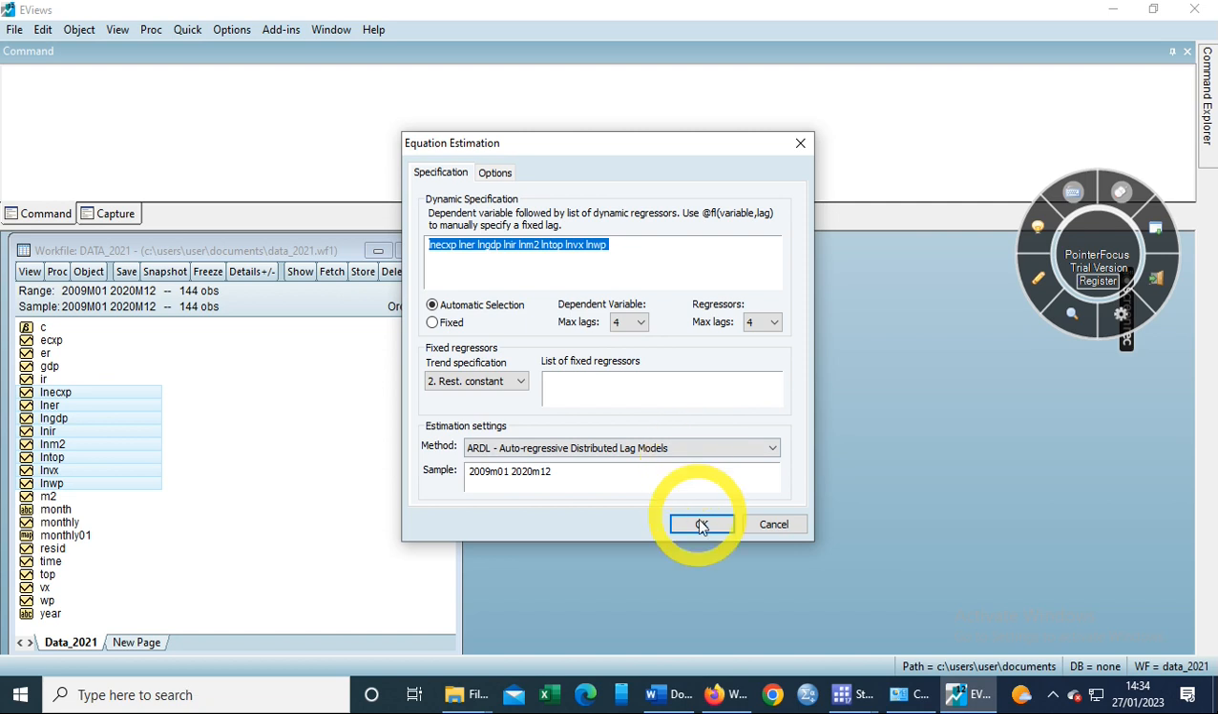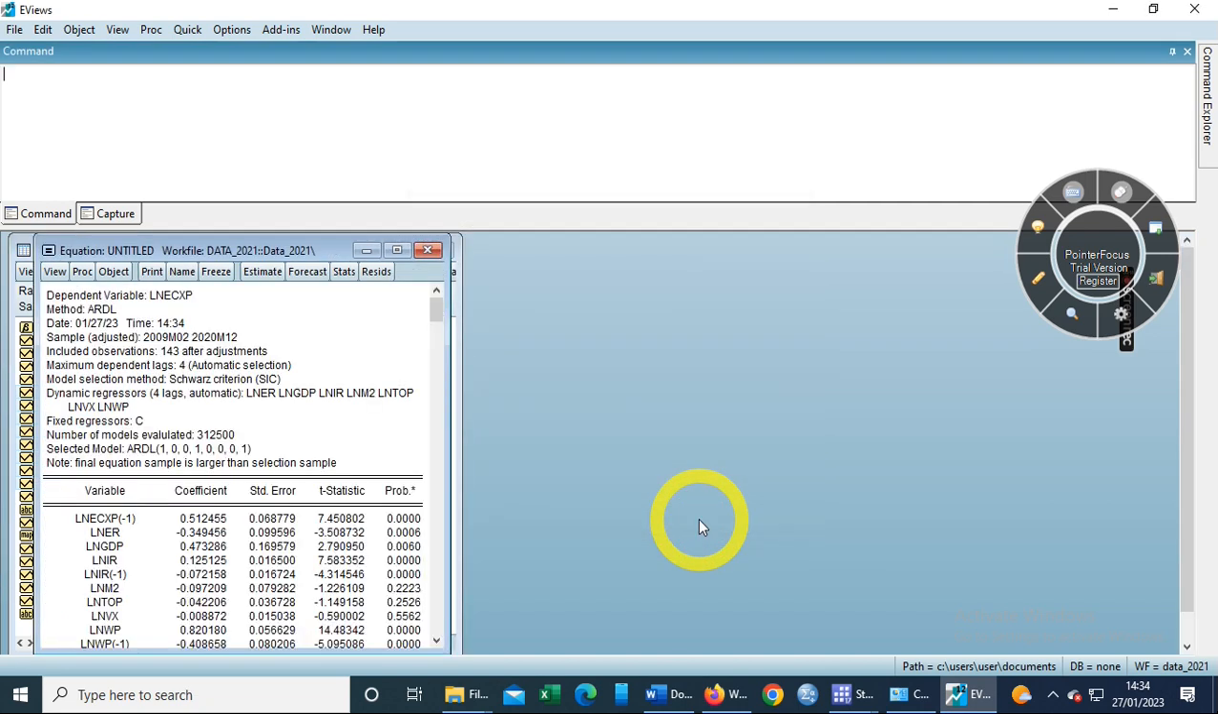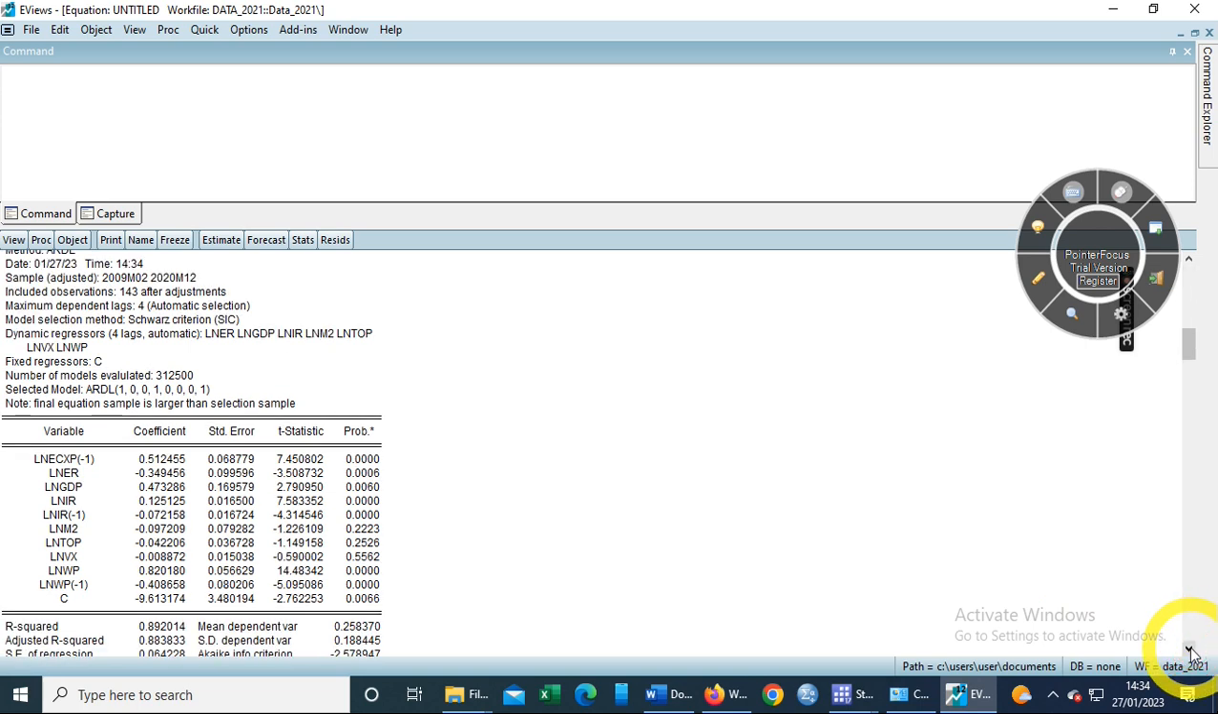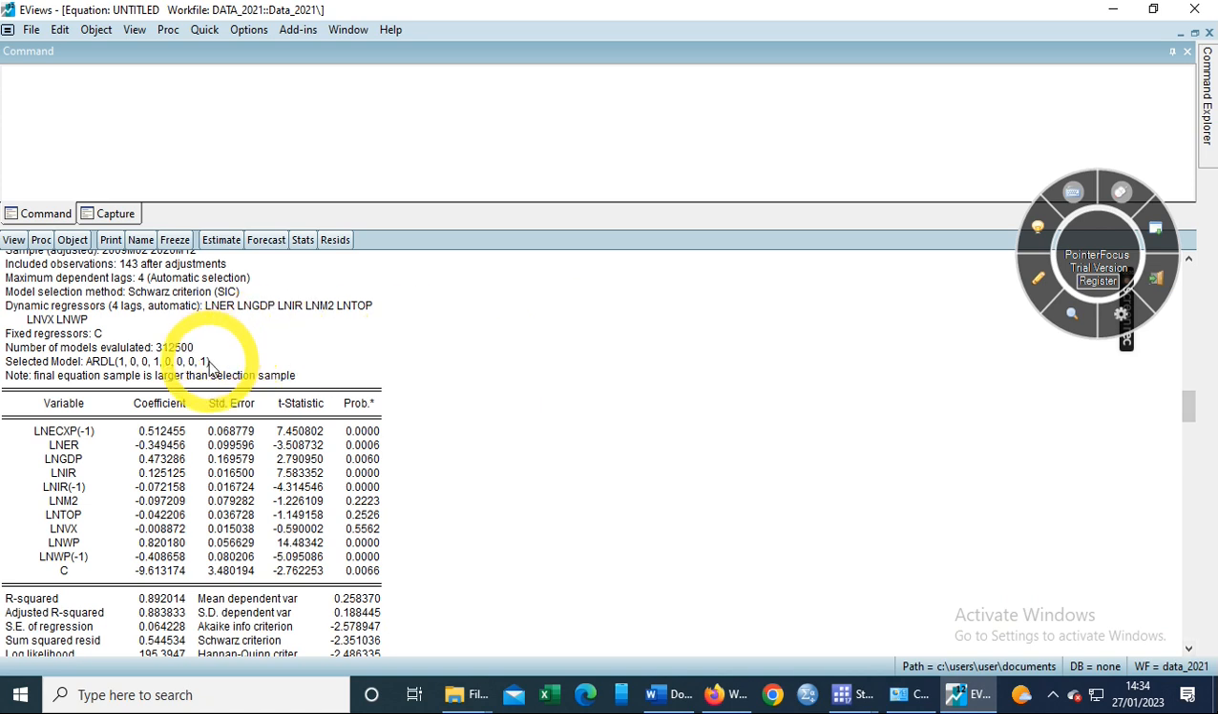And now let's click on OK. Look, here is the estimated result. Here is the selected model. For the dependent variable, we have lag 1, and for the last variable, we have again lag 1. And having this, we need to know whether there is a long-run co-movement or cointegration or not.